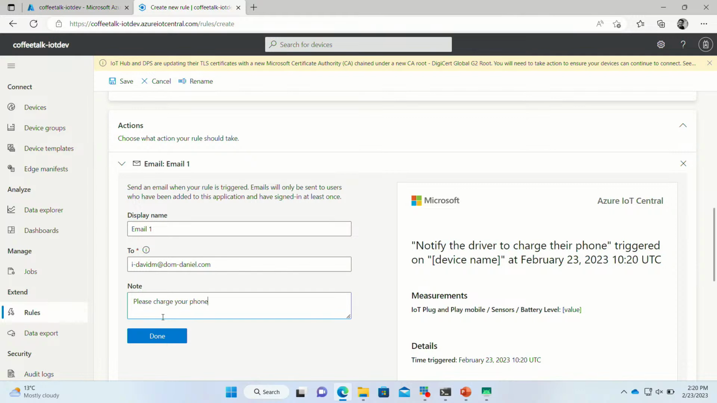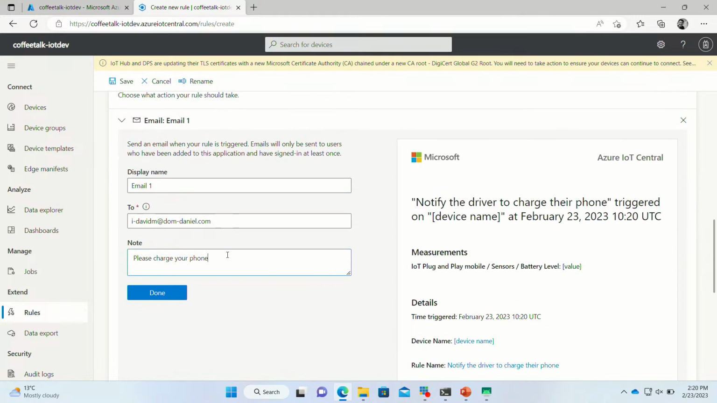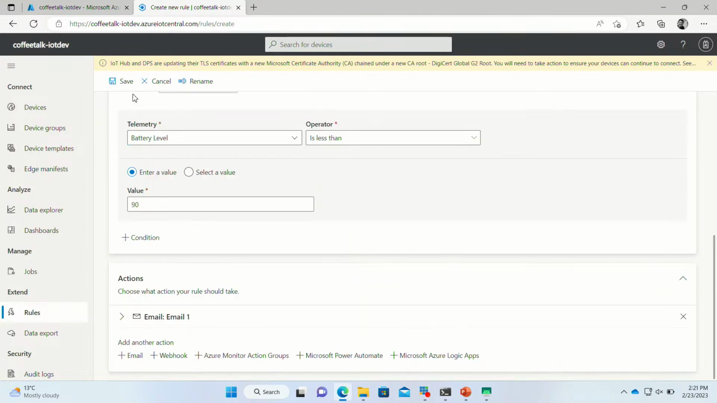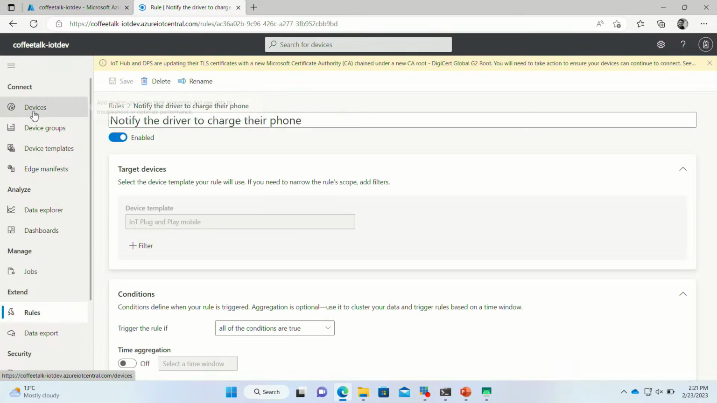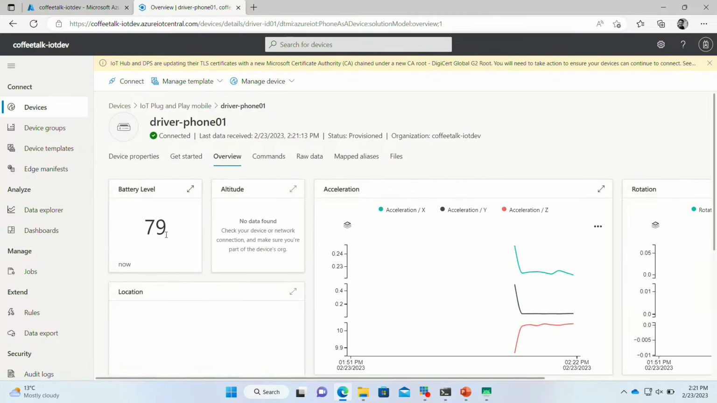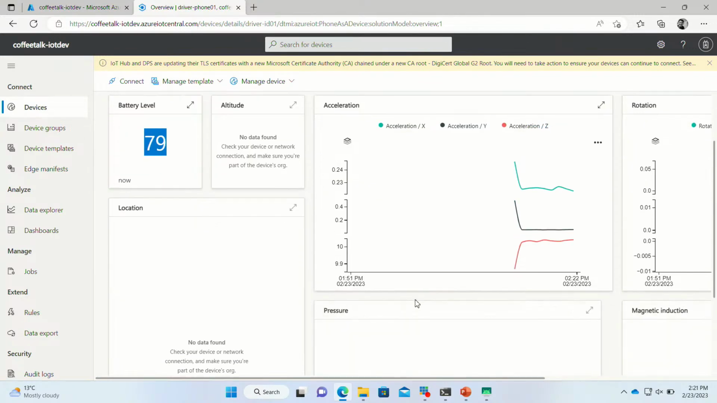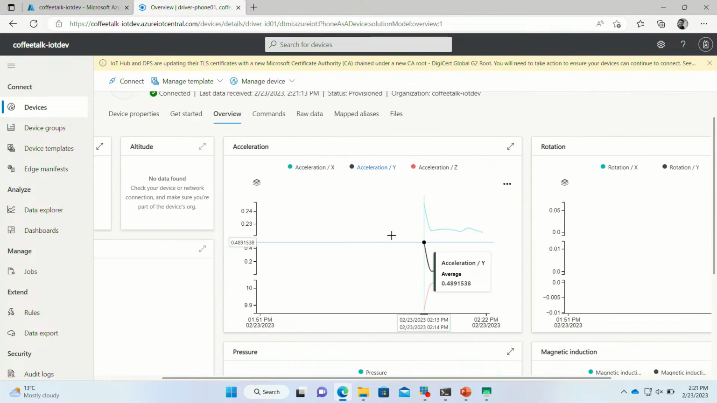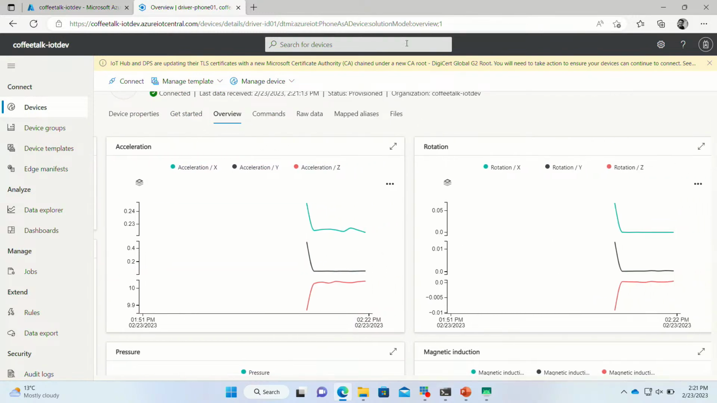For now, you typically would use a lower value like 15%, but for now I'm going to use 90% because my phone is almost full. IoT or IoT device. We click on done and save. So we can go back to our devices and see what information do we have about the phone. As you can see, the battery level is 79%, and acceleration hasn't been changing too much.